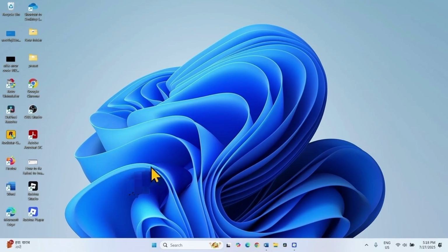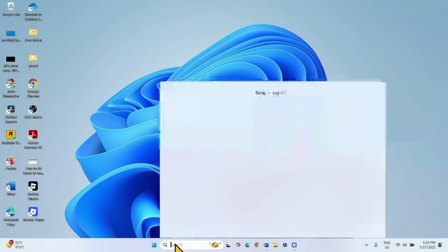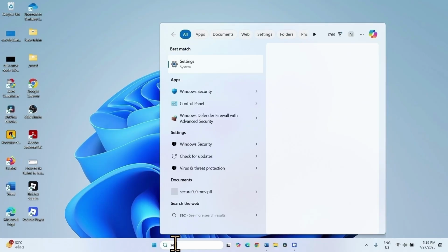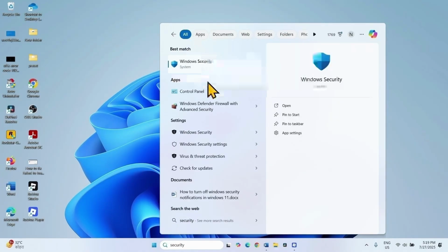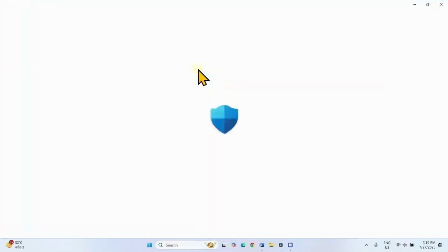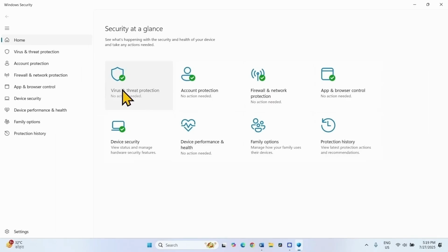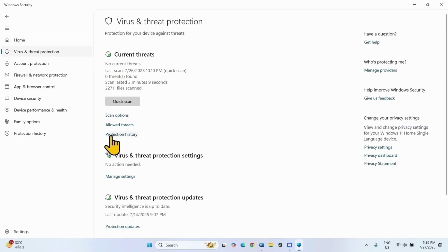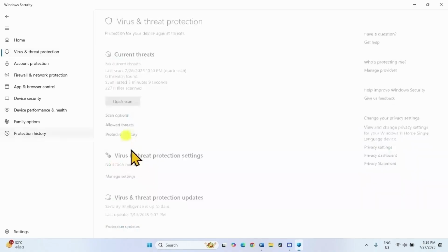To check, open your antivirus software. I have not installed any third-party antivirus software. I will check into the built-in Windows Defender. To check in Windows Defender, click on search, type security, click on Windows Security, go to virus and threat protection, click on the link protection history.